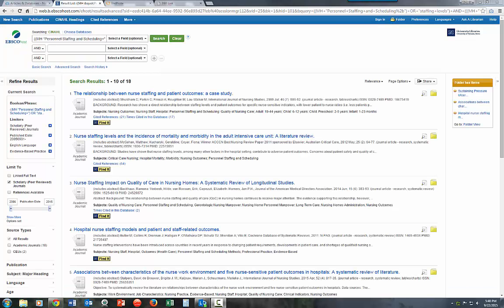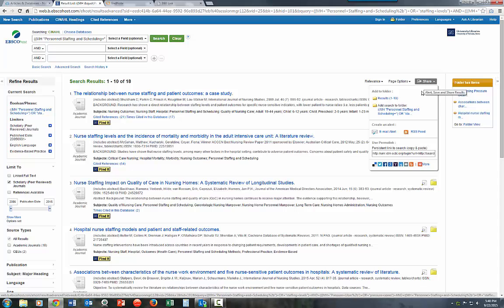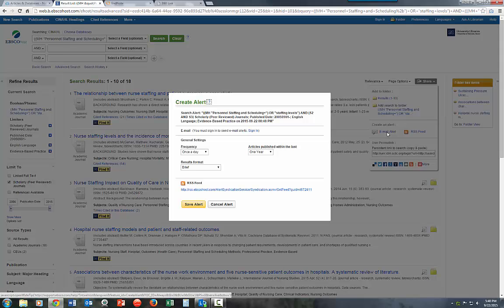Now that I have a focused search within CINAHL, I can set up an alert to be notified when new articles matching my search parameters are added to this database. So I can click on this Share button, I can create an email alert by clicking, and I would need to sign in. Now, if you don't have an account, you can create one and it's free. It just takes a few minutes. But once you sign in, you can save the search and you can get the email alerts.